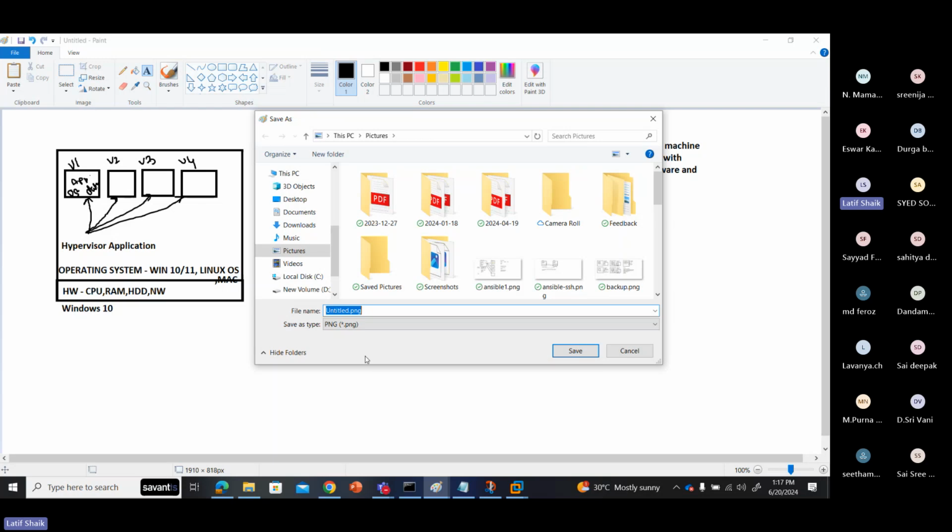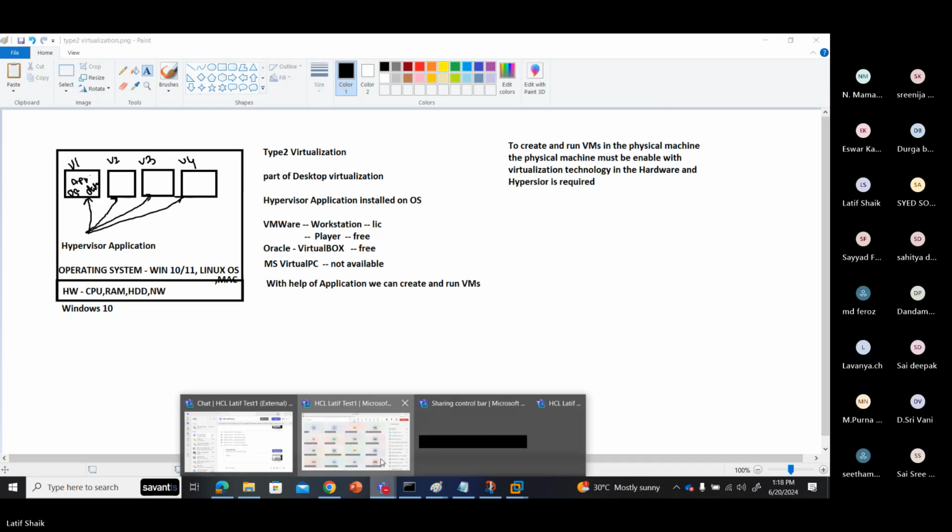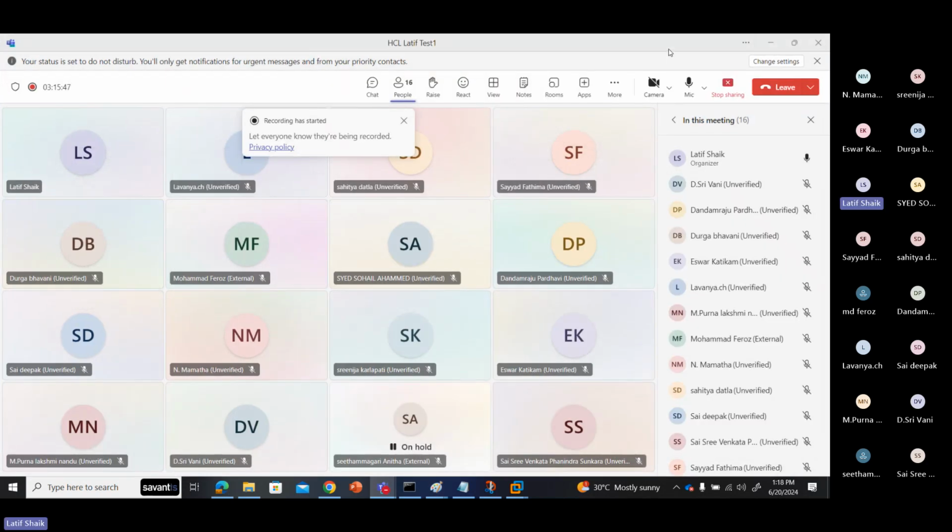Guys, only a few things. What is virtualization? Benefits of virtualization. Try to understand type 1 and type 2 virtualization. That's it, not more than that. Understand, guys? What is virtualization, benefits of virtualization, type 1 and type 2 virtualization in the server, and the different product names and organizations. VMware means VMware ESXi, VMware Workstation like that.